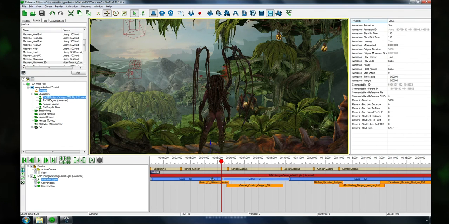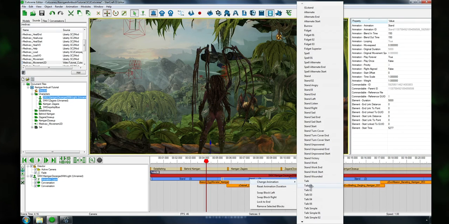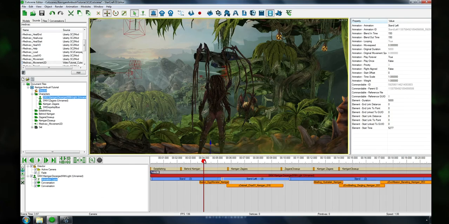This adds a new block to your scene. So we've got this stand, and this stand. I'm going to change this one to a turn left animation. So I can right-click it, choose Change Animation, and choose Stand Left. All right, let's play that back.